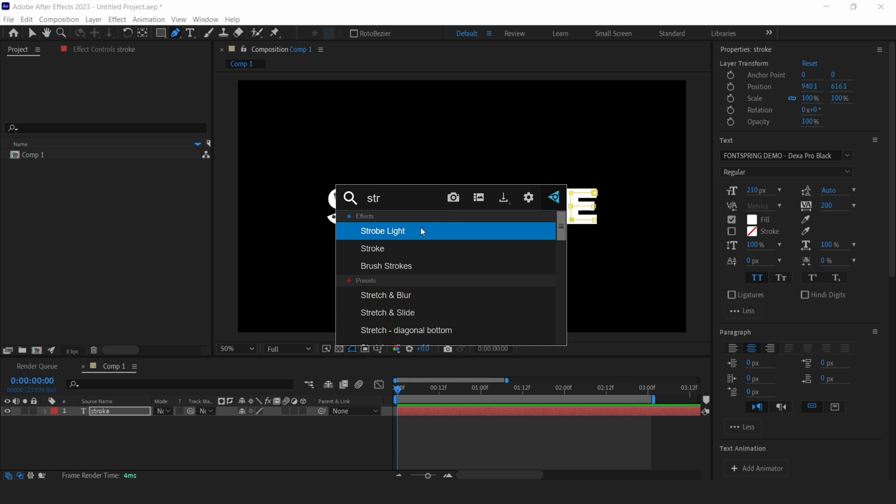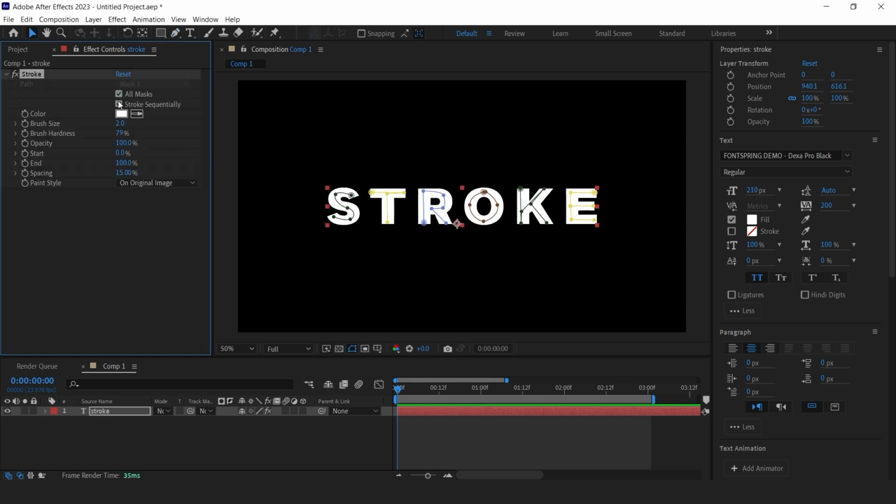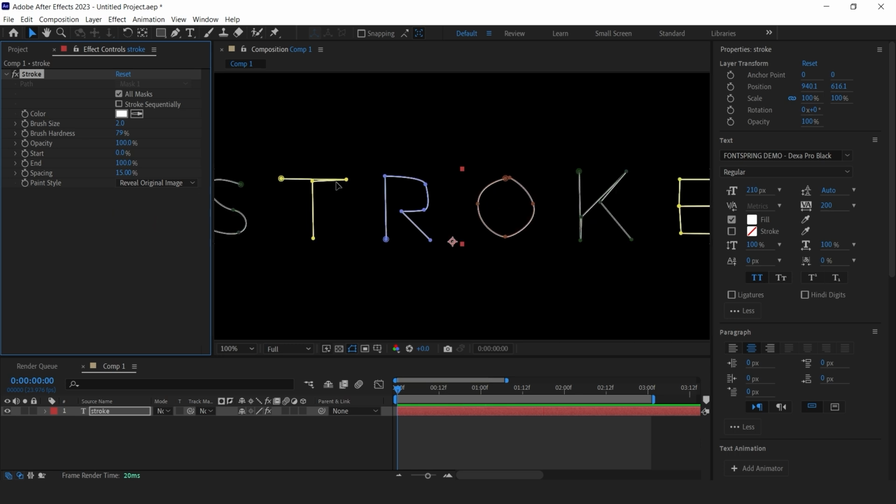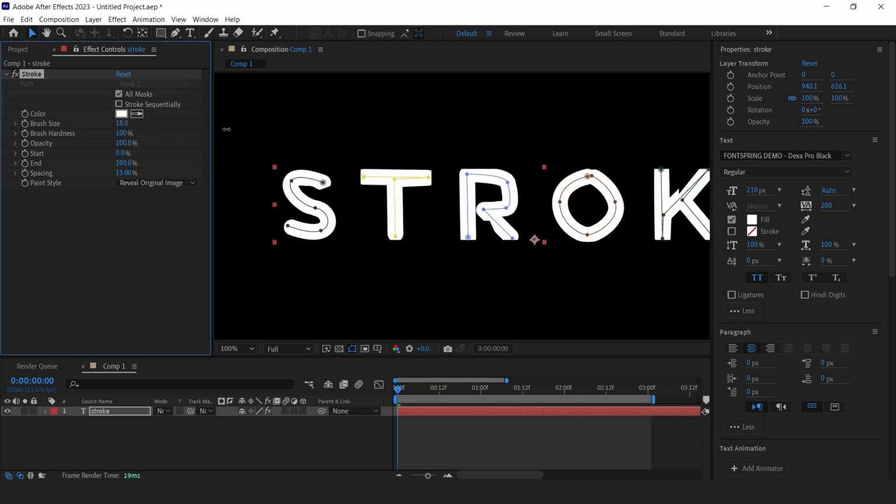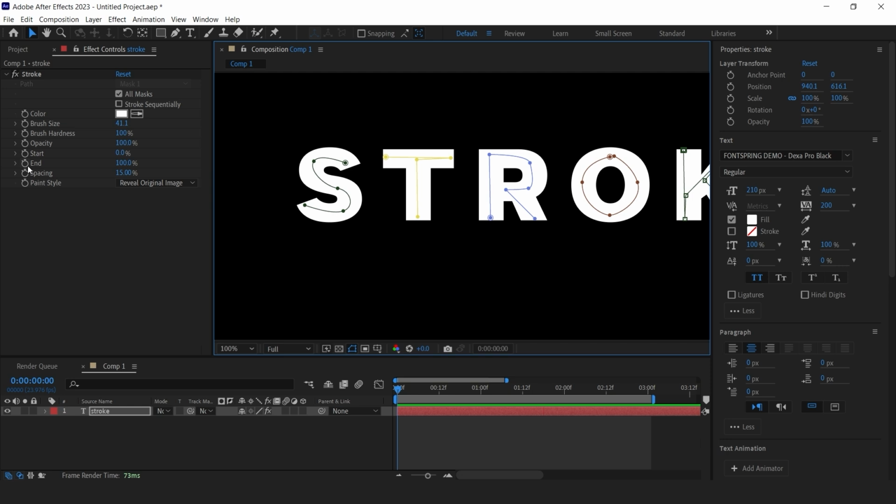Now apply a stroke effect. Check all masks and uncheck stroke sequentially. Go to Paint Style and select Reveal Original Image. Set brush hardness to 100% and increase the brush size to reveal the complete text.